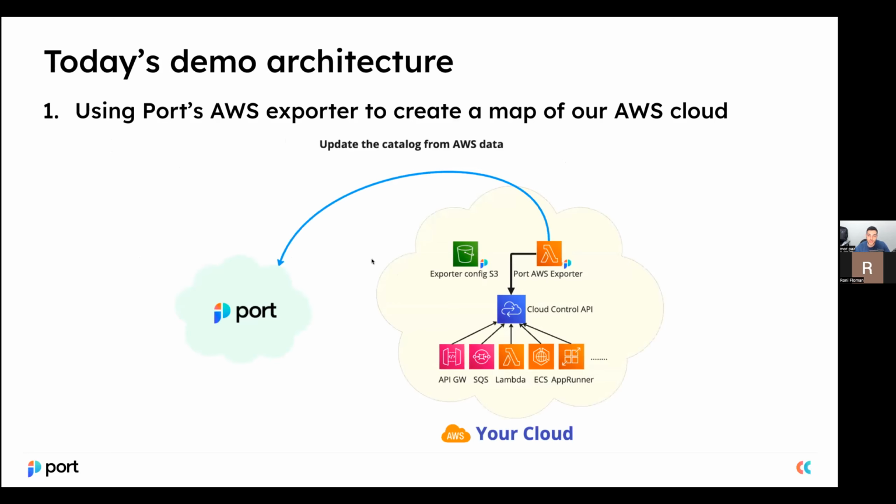But the main process is we're going to deploy our AWS Exporter on an AWS account. The Exporter will create an S3 bucket, create a new Lambda function, create an SQS queue to get new events. And then every time the Exporter is triggered, it's going to contact the AWS Cloud Control API, and the Cloud Control API contains information about all of the changes that happened in the different AWS resources.